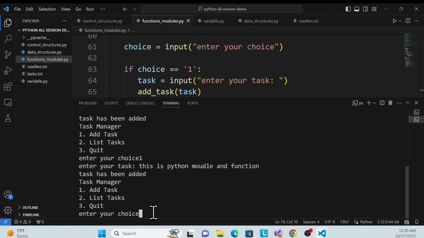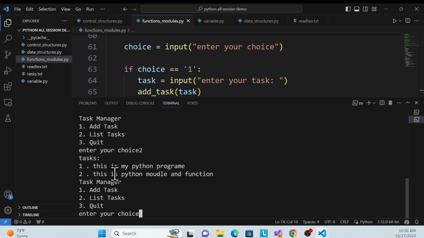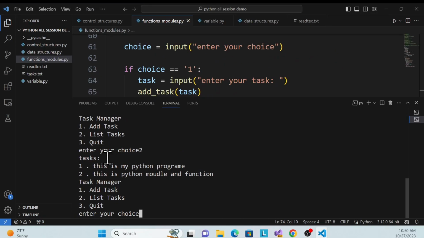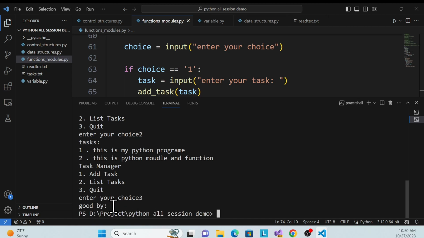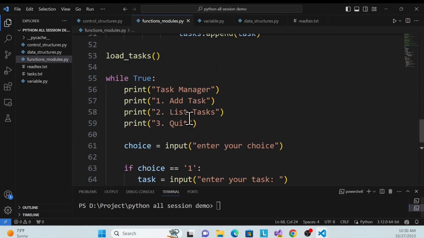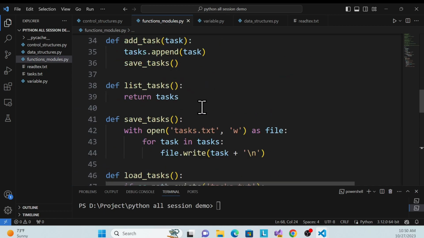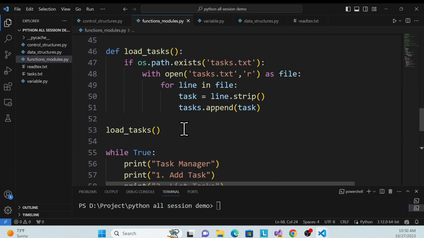Now if I put two, you will be able to see the tasks, and both lines are retrieved. And once you press 3, it will quit the application and say goodbye. So this is a way you can use a real-world example with functions, modules, everything. This script I will also mention in our video description, so if you require it you can use it and learn more and more.